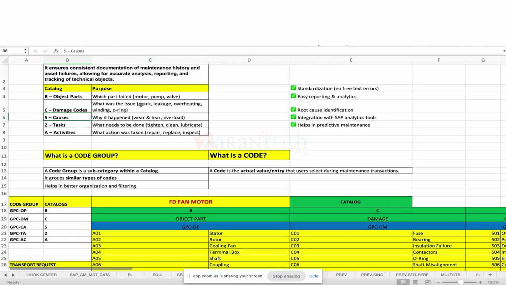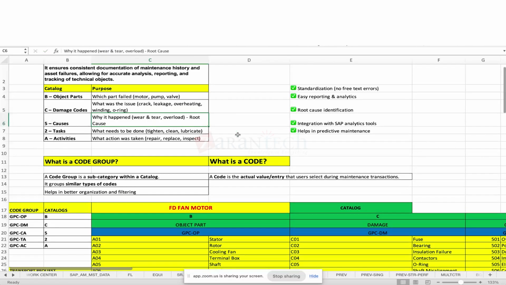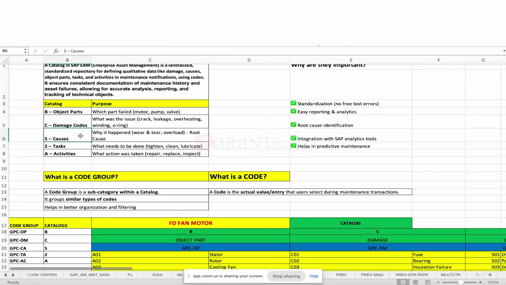Next is the causes catalog. In the causes catalog, why it happened. Here we'll be focusing majorly on the root cause issue. That comes under your causes. So for the root cause analysis of any failure, this will be very helpful.